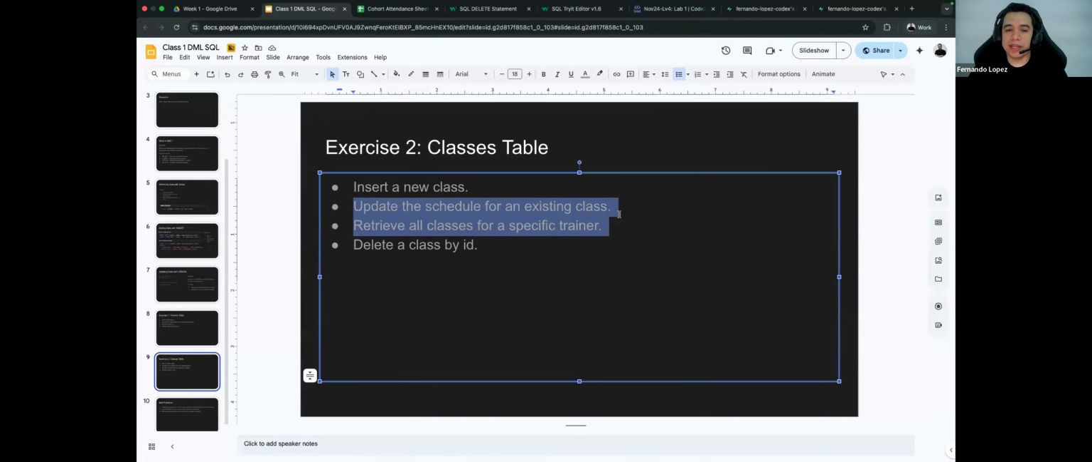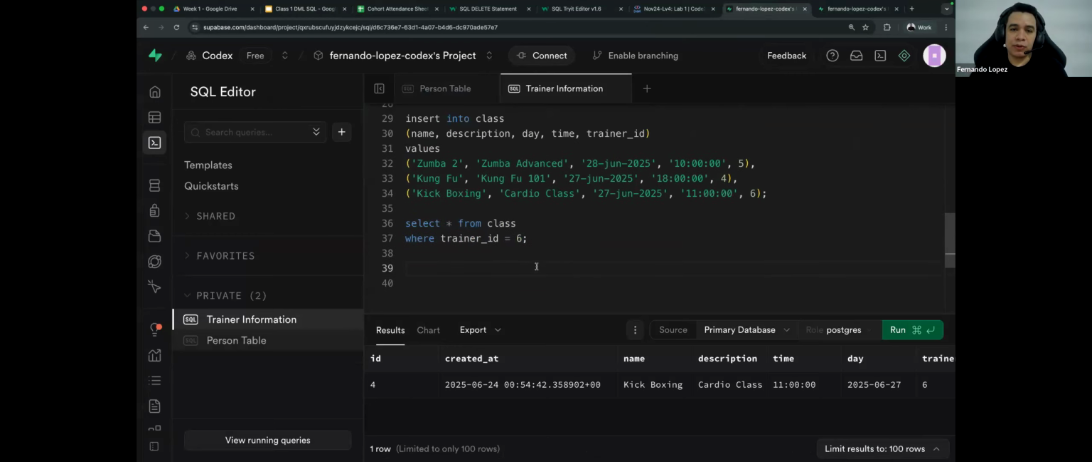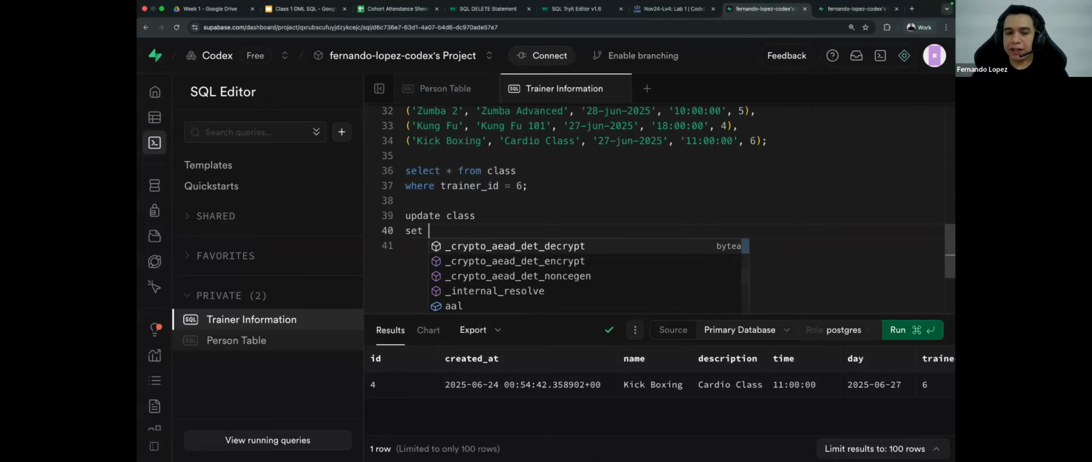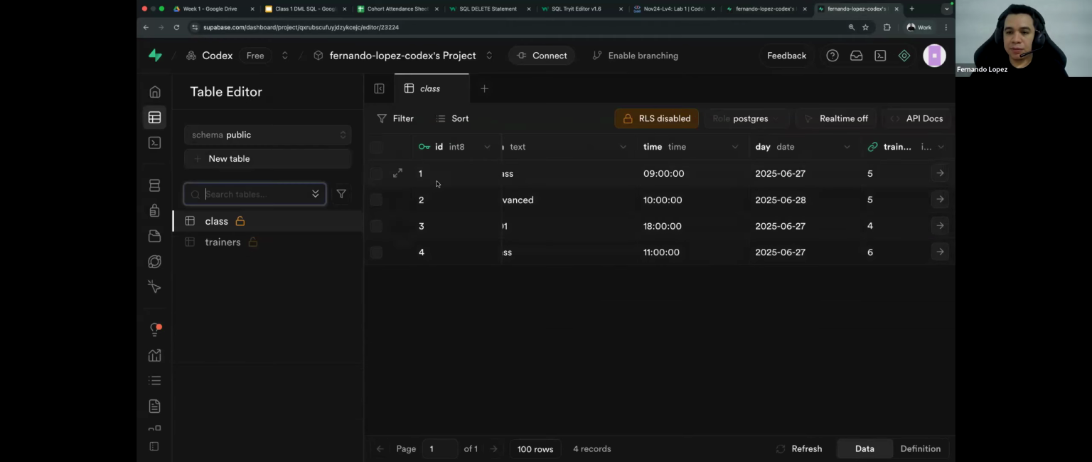Now we're going to update the schedule of one existing class. So let's return here to the query editor, and I'm going to update one class. The statement that we need to place here is going to be this update statement, then the name of the class. Now we are going to set or update the value of one column. In this case, it's going to be the time. Let me see which class we can update. Class number 1 is going to be at 7 a.m. right now.